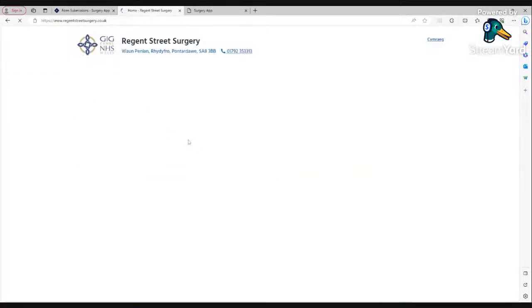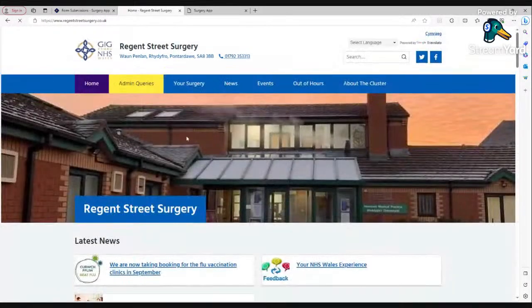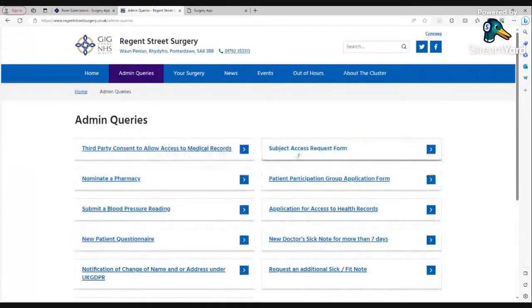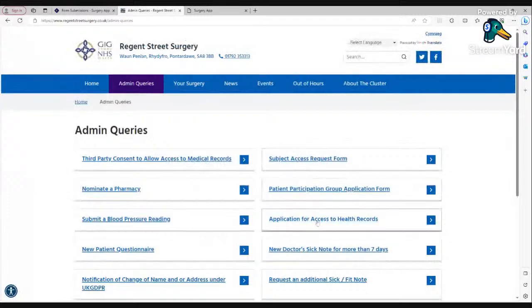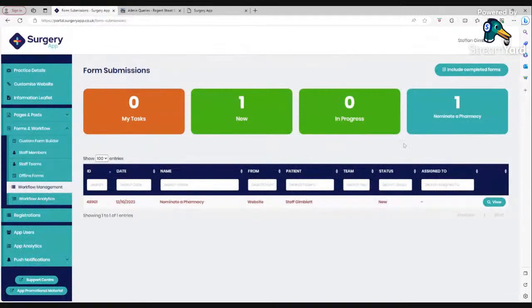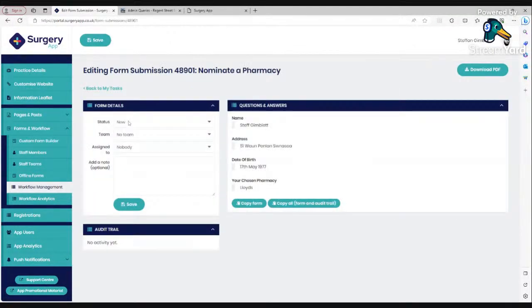So if we were to submit another form for a different title, subject access request form or application access to health records, for example, then this would show new tiles down here with a number of forms sitting under that tile. So let's access this now. You can view this, and you can see this is a new submission. It's got the patient details and the questions have been asked and the answers there.